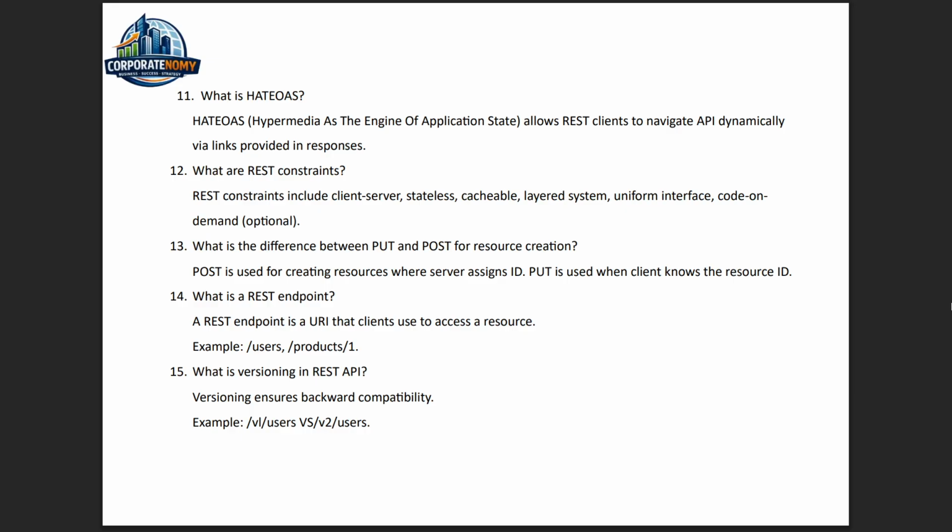Next question is, what are REST constraints? REST architecture follows certain constraints or rules. There are mainly 6 constraints. First is client-server architecture, which means client and server are separate. Second is statelessness, meaning server does not store client session data.